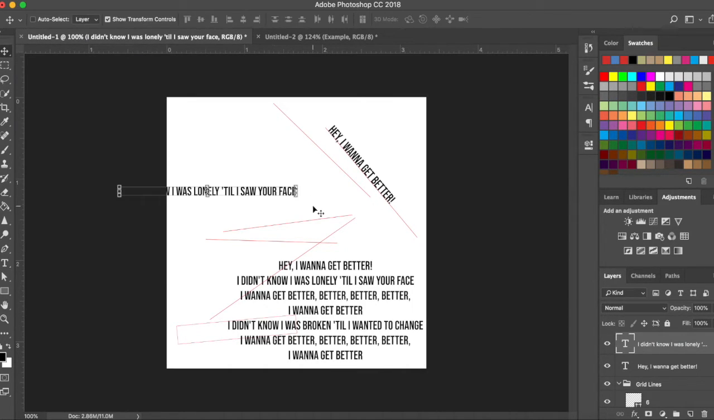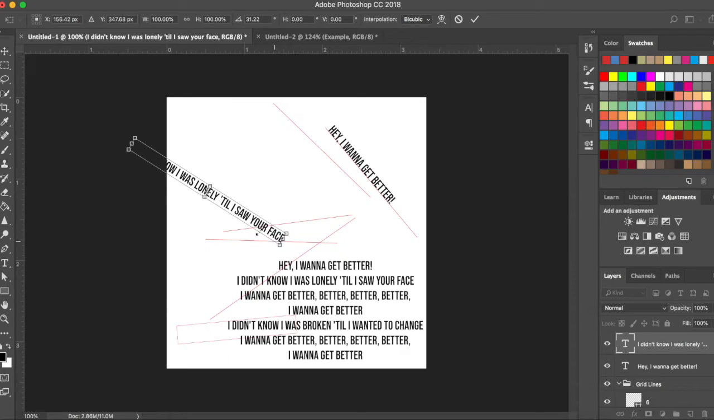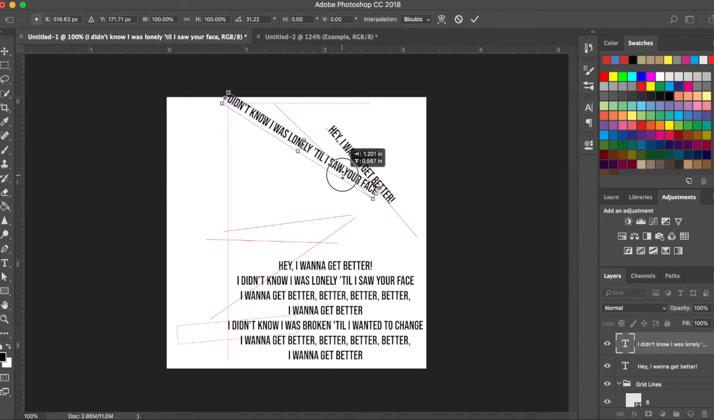I can go to my move tool. If you kind of hover near the corner, you'll see where it kind of gives you that little curvy arrows, curvy line. And you can actually change the angle. I'm going to move this over to this line. I'm just going to try to follow that baseline.